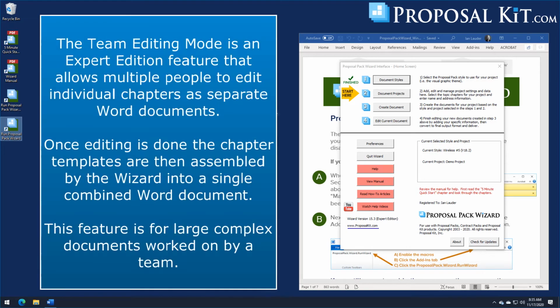In this video, we're going to describe how the team editing feature works in the Expert Edition of the Wizard software. The team editing feature is used when multiple people are assigned to do the writing on a single proposal, whereas most of the time when you're using the Wizard, you're assembling a Word document, and one person is doing all that work, or maybe passing it around between a couple people. Team editing is for a much larger project, usually for government RFP responses.